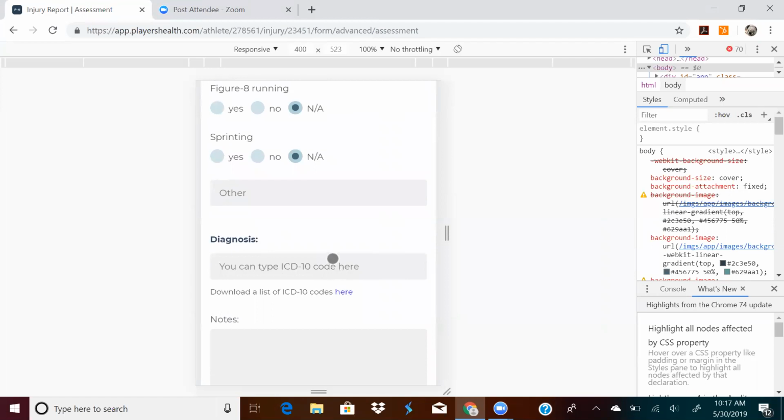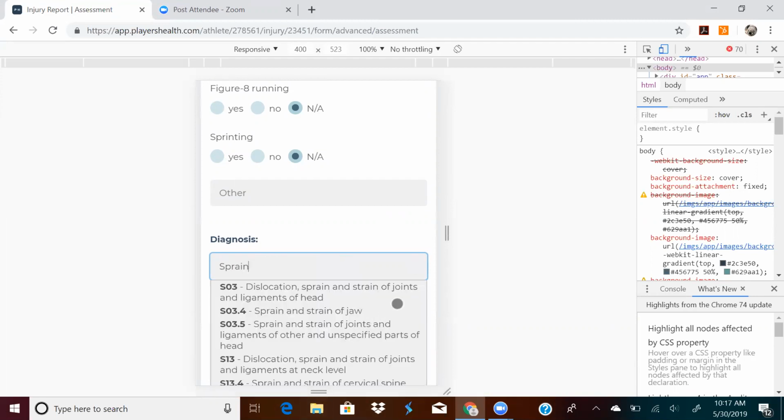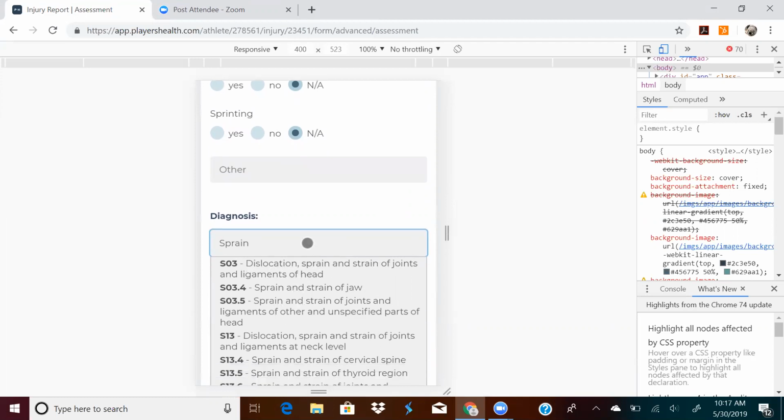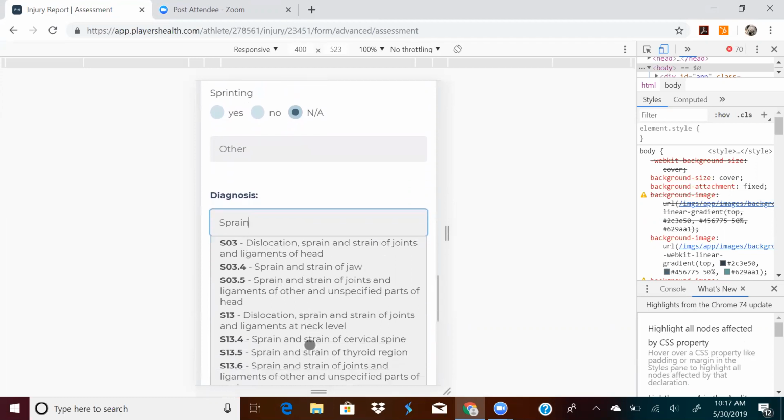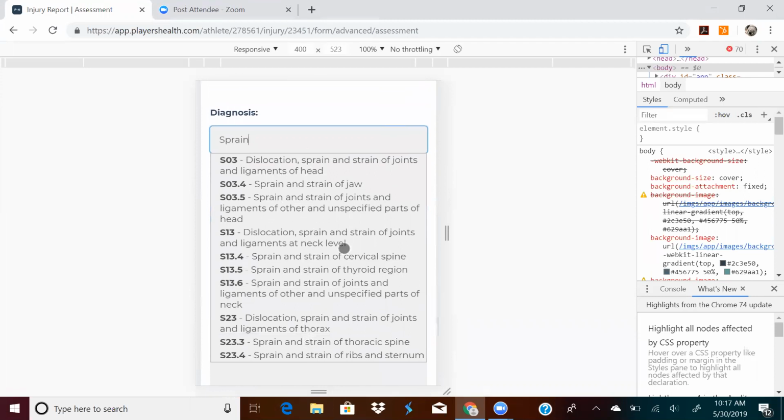And then finally, the ICD-10 code. So let's say this is the diagnosis that would be included. So let's say there's a sprain. You would include dislocation, sprain, strain of joints and ligaments of head. So sprain, you can basically type in what type of sprain it is.